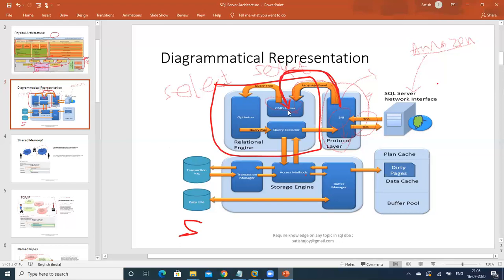After the protocol layer establishes a connection and data is received by the protocol layer, the data is transferred to the command parser. What the command parser does is use three layers of verification. It means it does verification in three steps. It will perform syntax checking, semantic checking, and later it will generate a query.